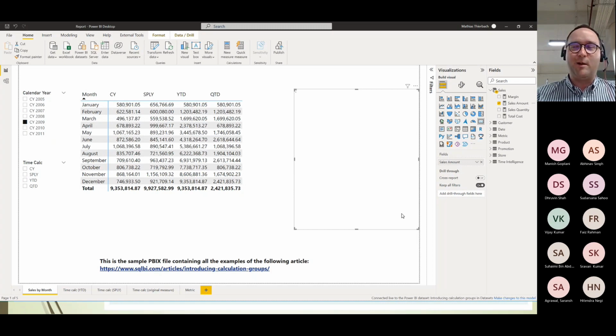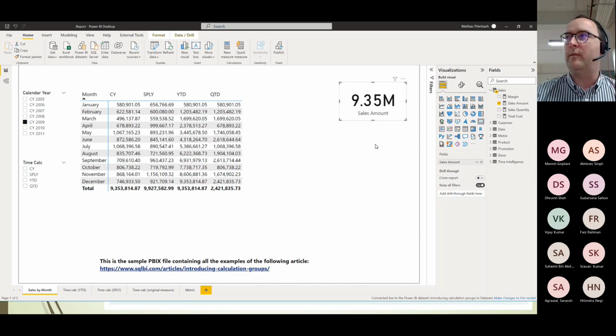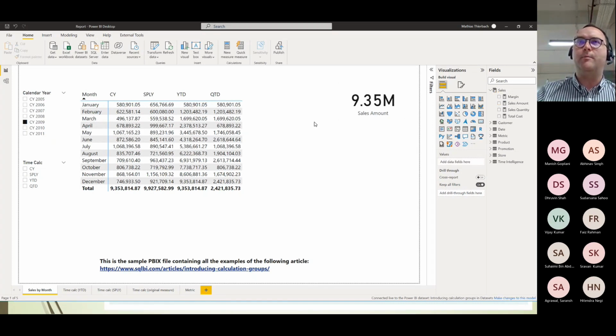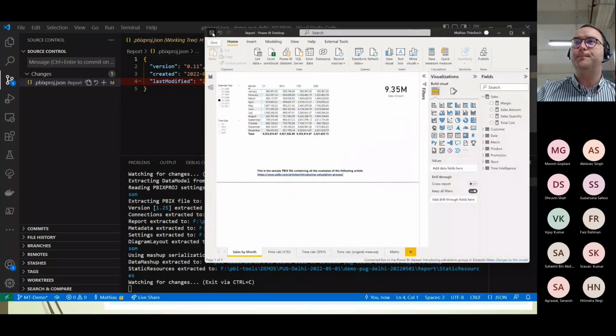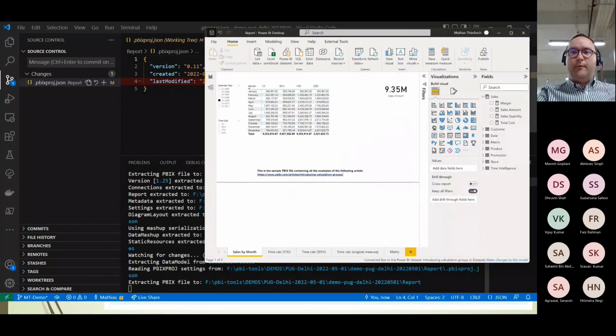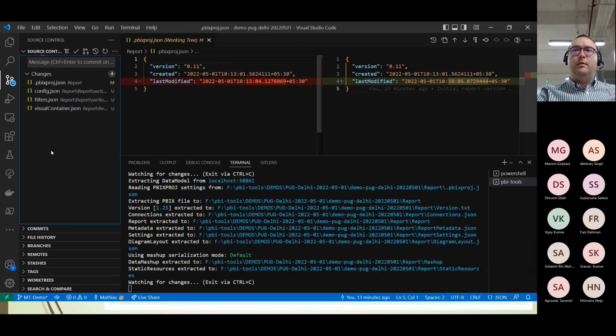I hope Power BI didn't lose it. Oh, there we go. It's at the mercy of the demo gods here. Cool. So total sales amount, 9.3 million right now. This is an entirely new visual added instead of an existing visual modified. So let's do the same thing here. Let's click save, wait for Pbi Tools to kick off, and then look at what we're getting here.